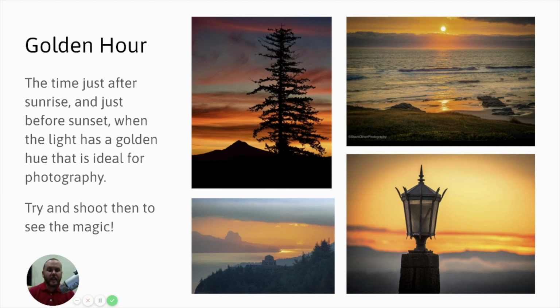So I actually really love golden hour in the morning, and three of these four pictures are all sunrise pictures. So this top picture of Mount Hood was actually just taken here in Happy Valley. It's in a neighborhood right off of 152nd Avenue.